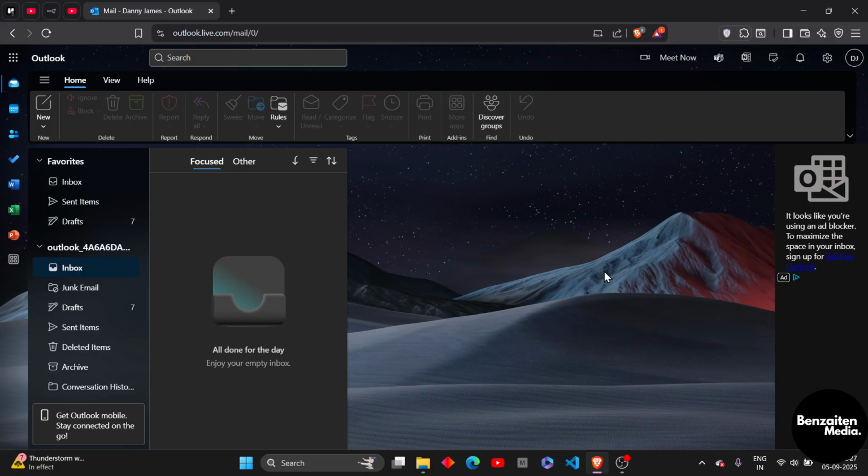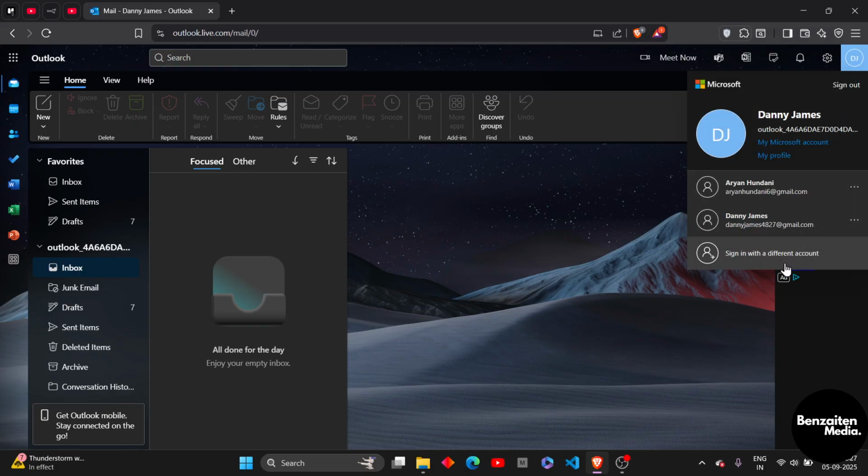In this video, I'm going to show you how to add another account in Outlook Mail. So first you need to head over to Outlook Mail and then you need to log in with your account credentials. After that, when you're redirected to the home page, on the right side you will see a profile icon. Simply click on it once and then here you will see the option to sign in with a different account.